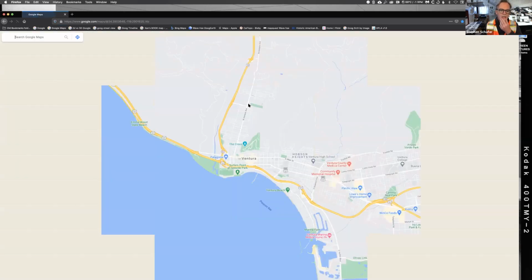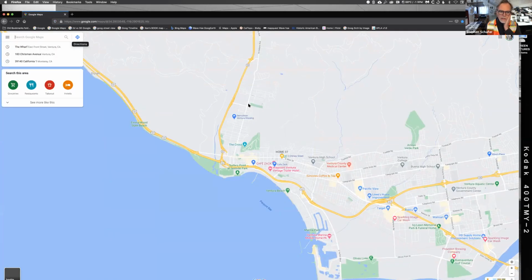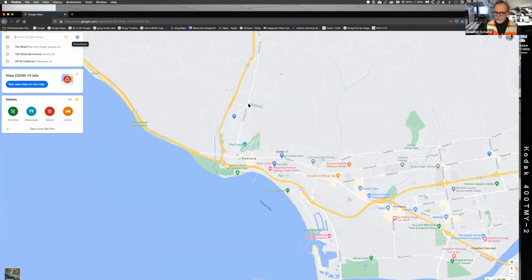Starting with Google Maps. Here's little old Ventura, where I live and where I am based. I am constantly using maps to scout my photography. My mantra is always know as much about the site that I'm about to photograph as possible, so that I can know where the sun's coming up, where the sun's going down in relationship to the buildings and the trees, what obstructions I'm going to run into when I'm out there in the real world.